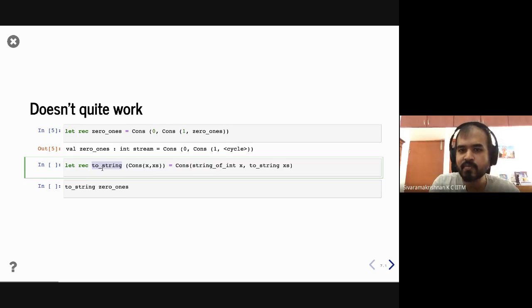I have a toString. The way I define toString is: give me a stream element which I know is a Cons. The only constructor is Cons, so I can pattern match it using exactly one pattern. I happen to pattern match it at the argument position of the function. Cons has an element, the head, and a tail. So when I want to convert the entire stream to a string, I first apply string_of_int to the head, so I get a string here, and I recursively call toString on the tail. Obviously, this doesn't work. I just want to show that it doesn't work.